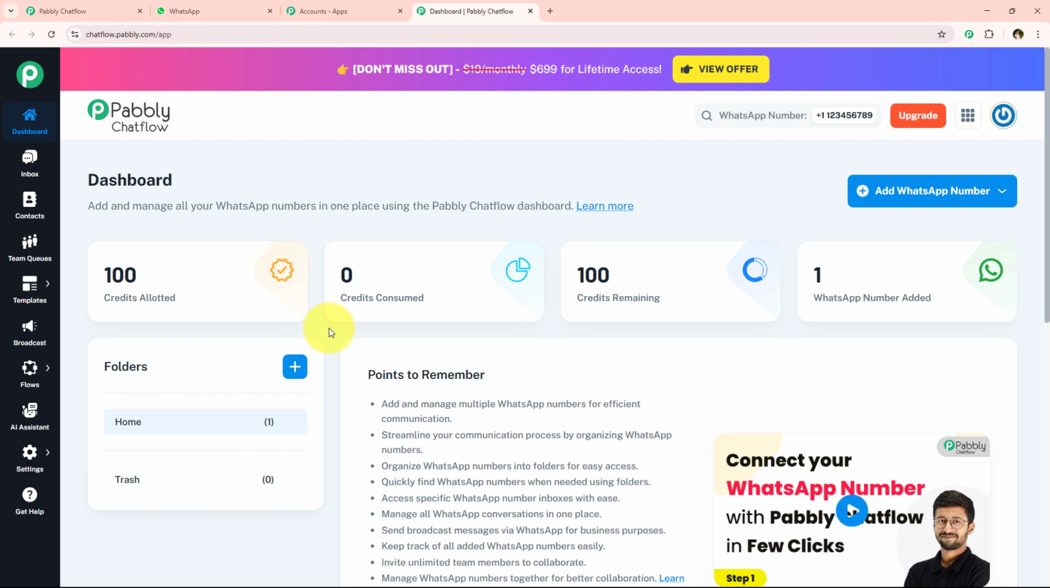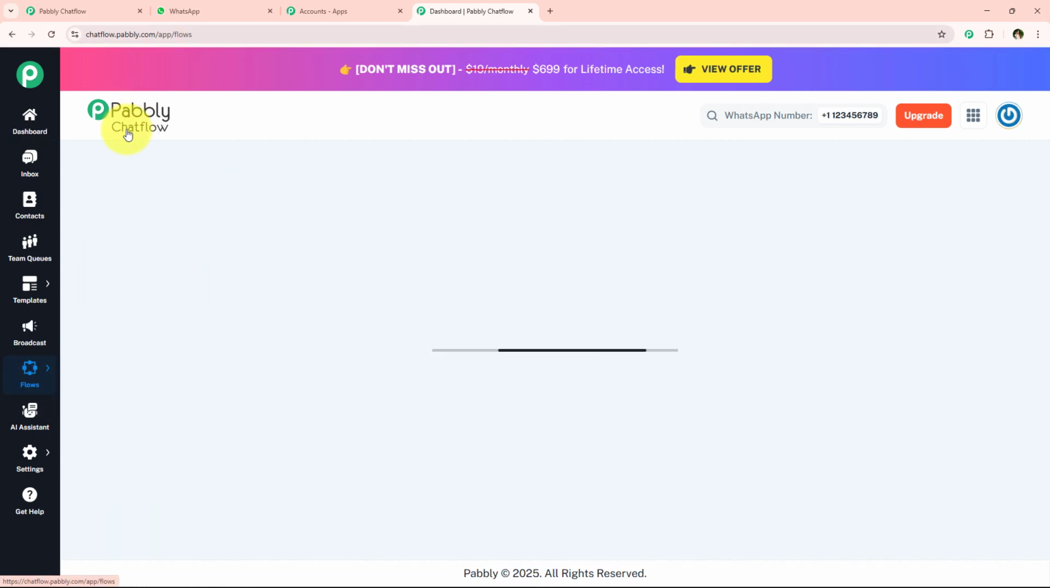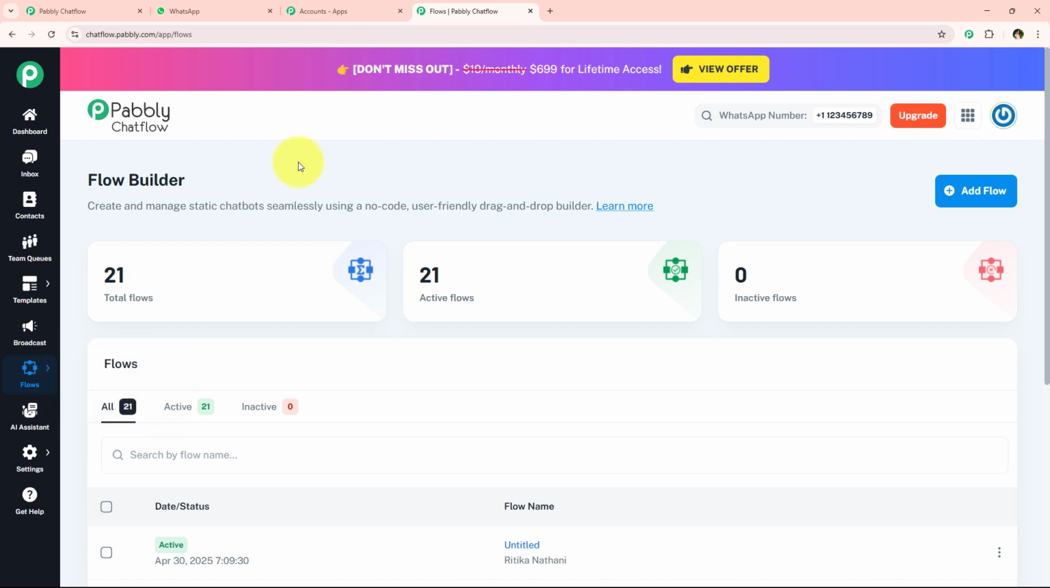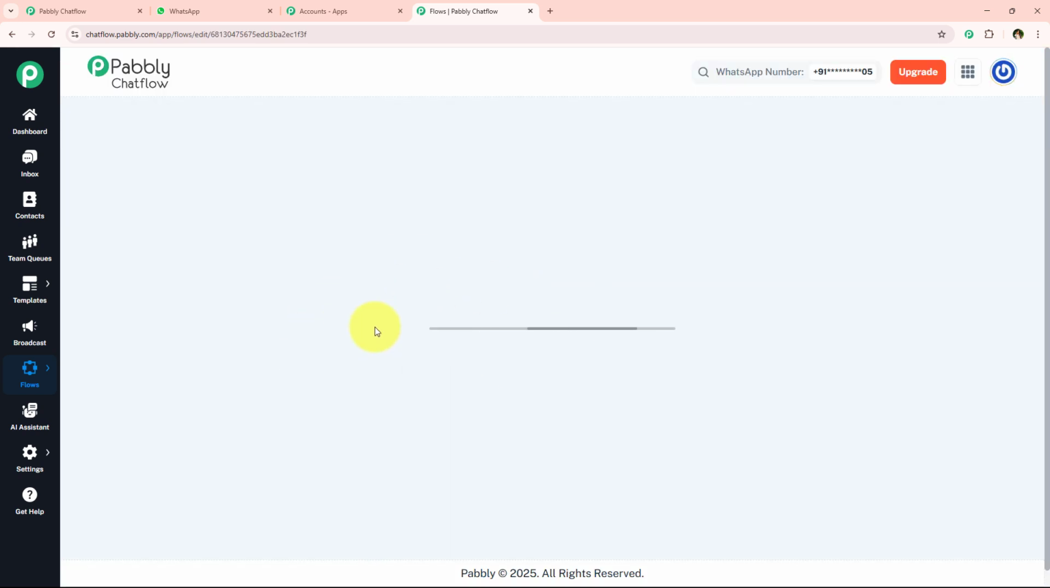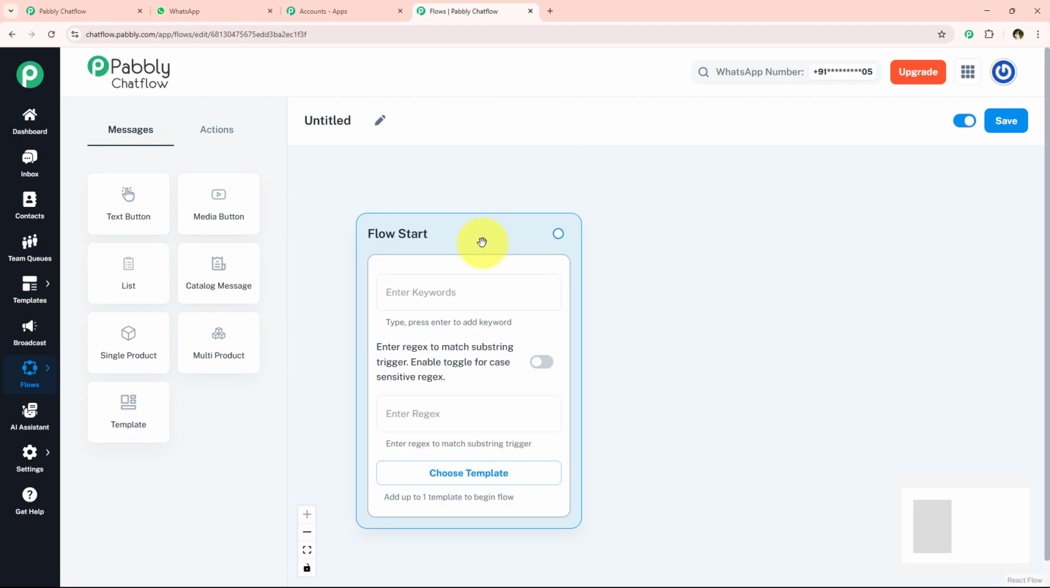Today this video is going to only focus on how to create a WhatsApp chatbot, and for that we have to use the flows section of our Pabbly Chatflow account. So I'm just going to go towards this flows, and after coming over here towards the flow builder, I'm just going to simply click on this blue button which says add flow. And as soon as we click on this add flow button, over here it is opening a window something like this in front of us.